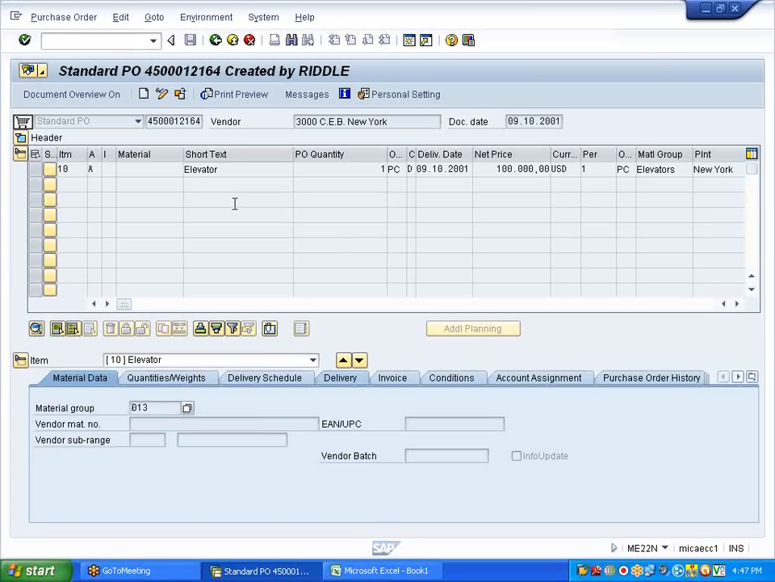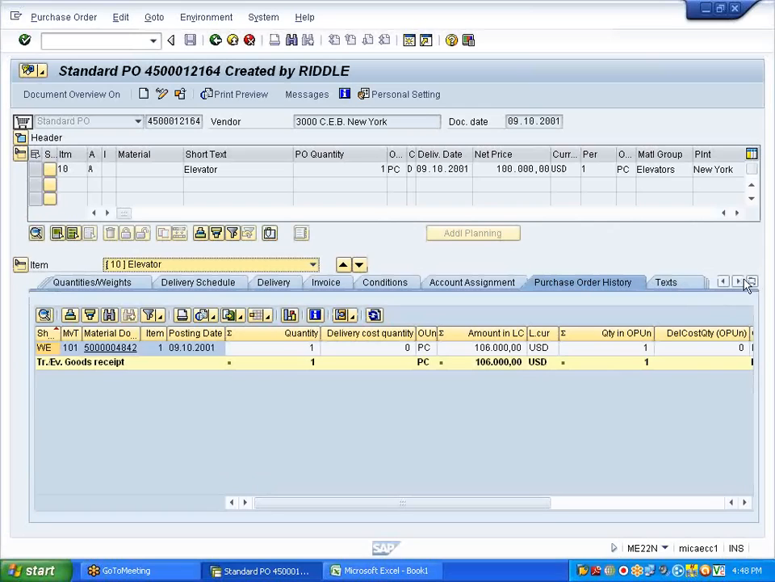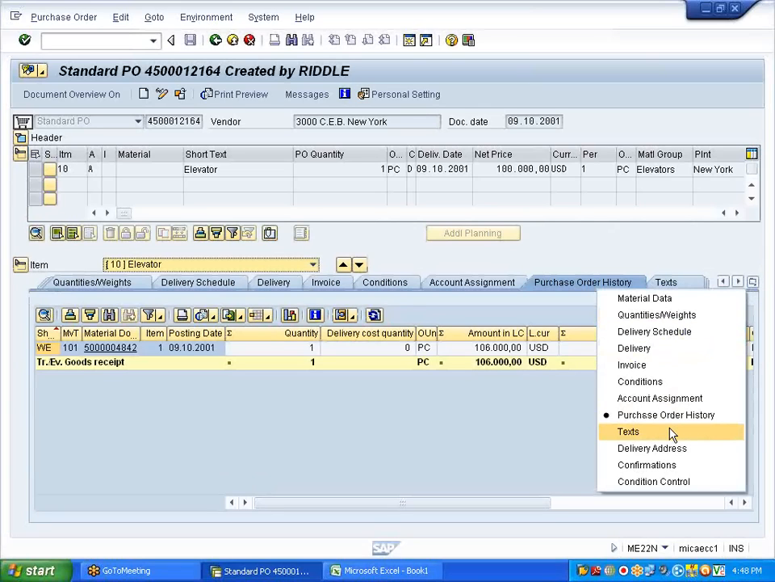We are trying to do the screen exit. So now I want to add a screen in the header or in the item. If you see here, material, these are the item details. All these are item details. If you observe, the item has material data, quantities, delivery schedule, delivery, invoice, conditions, account assignment, purchasing order history, and some texts.